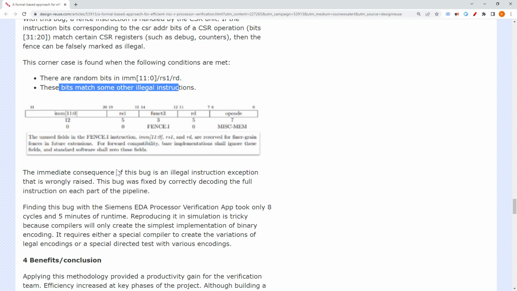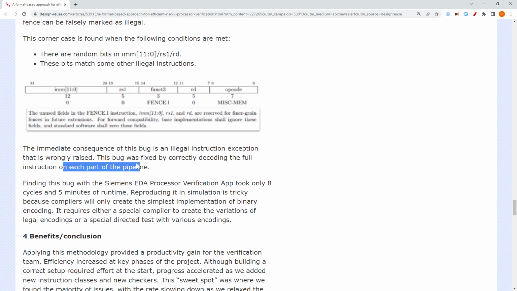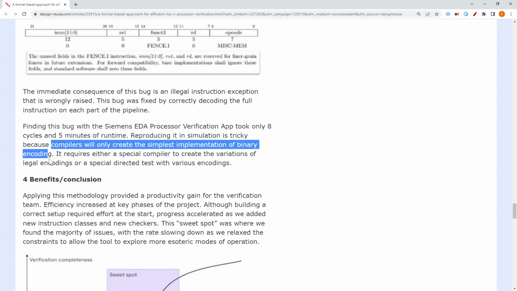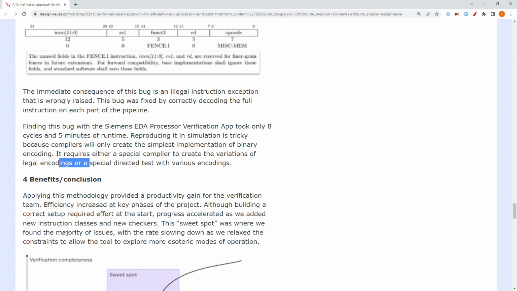The immediate consequence of this bug is an illegal instruction exception that is wrongly raised. This bug was fixed by correctly decoding the full instruction in each part of the pipeline. To find this bug, the Siemens EDA processor verification app took only 8 cycles and 5 minutes of runtime. Reproducing it in simulation is tricky because the compiler will only create the simplest implementation of the binary encoding. It requires either a special compiler to create a variation of illegal encodings or a special directed test with various encodings.